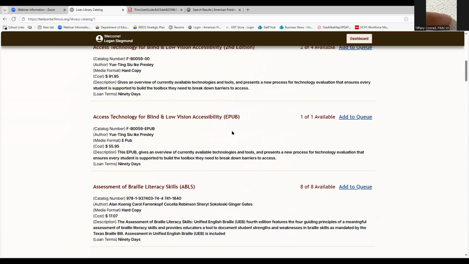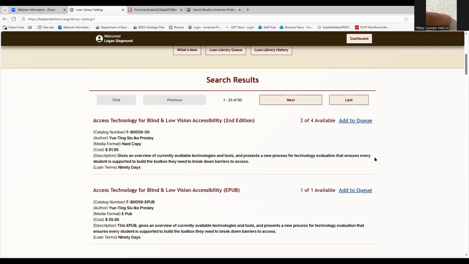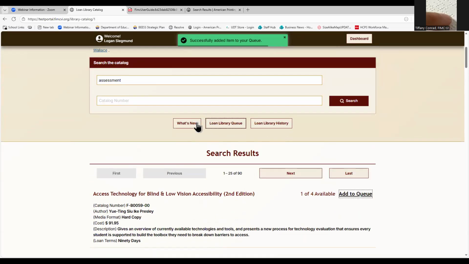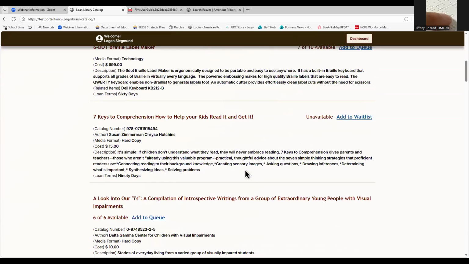So like this right here is an EPUB. That will give you an idea. So then you'll see over here, we have add to queue for some products. So I could add this one to my queue. Or let's say I just want to see everything in the whole catalog. Then I just empty out my filters, and now it's showing me 516 items. So there are a lot of things here.